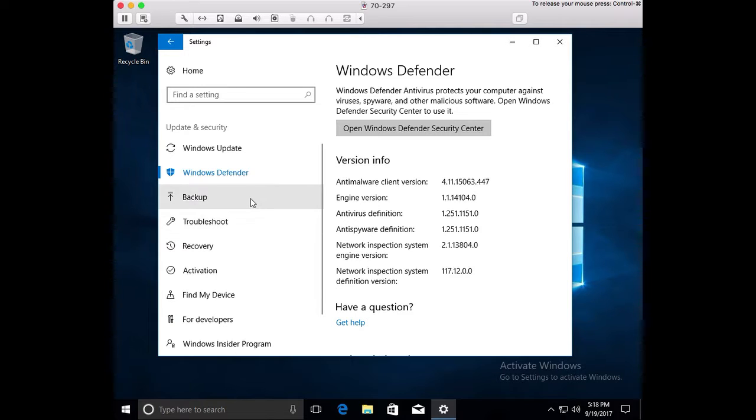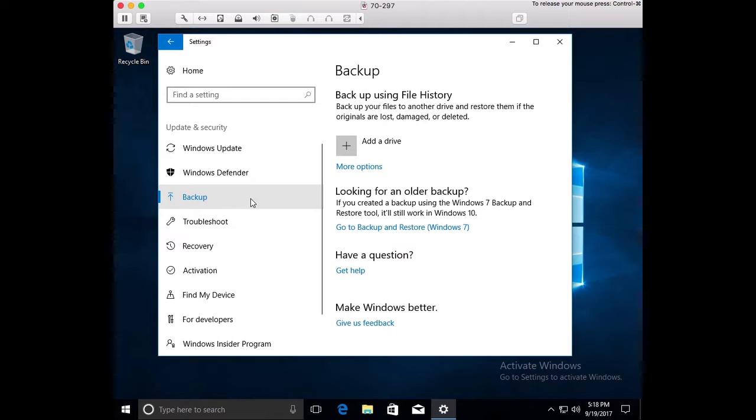But it also has an ability to do simple backups. Backups are going to be covered in detail in a later chapter, but this is a simple place to add a drive or to basically get a backup and restore up and running.